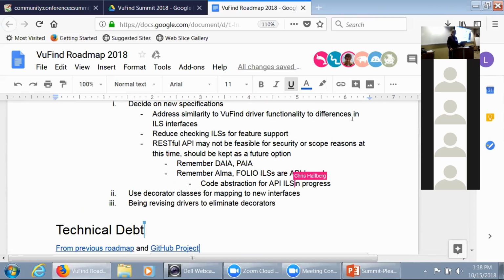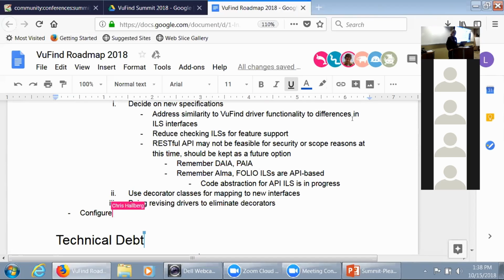And I see Chris is adding a note also that in working on developing the Folio driver, he's been building sort of an abstract base class for API-based ILSs to standardize some of the ways we deal with HTTP interactions and so forth. It may eventually make sense to refactor things to be more uniform, so we're not solving the same problem in 10 different ways across 10 different drivers, which we currently are. Yeah, that's also a great thing to do.